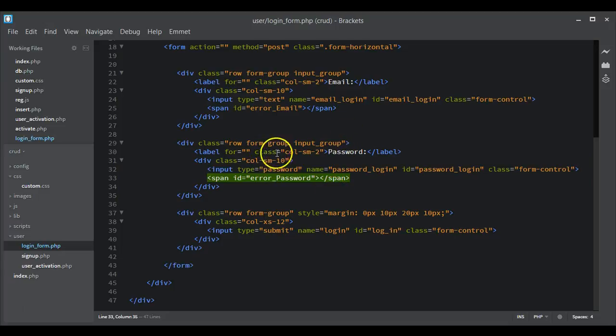Then the error message, we can change it to error_password. Now another thing we need to do is add a div tag that will hold the link for the forgot password, because later we'll be creating a form for the forgot password, whereby if the user forgets his or her password, they can just click on the link, input their email, and they will have another form whereby they can update their password.